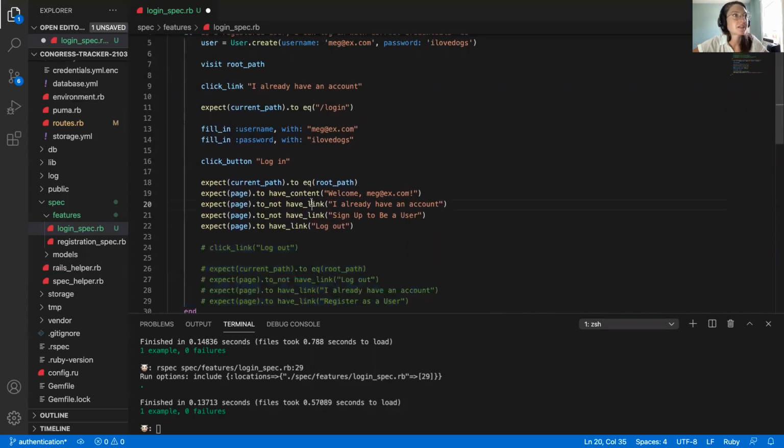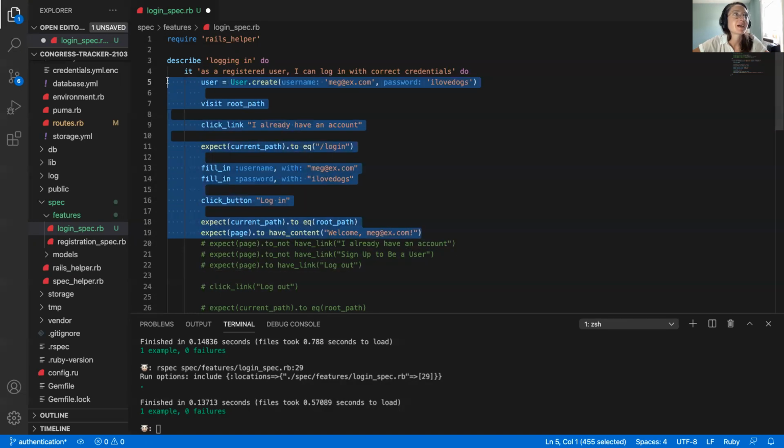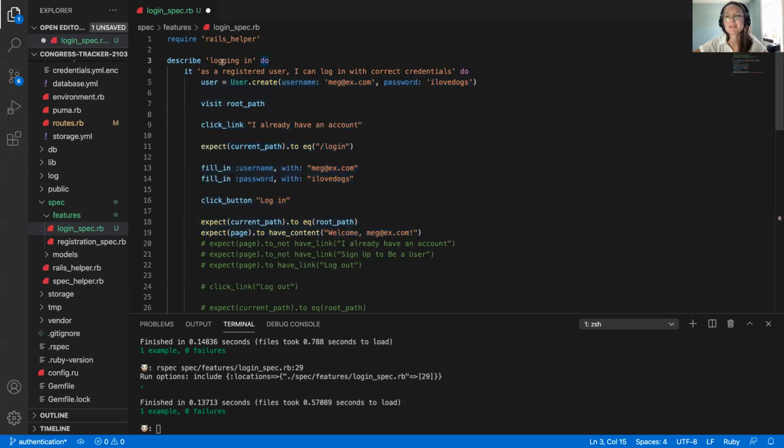I think, let me actually comment out. Let's comment out all of this. Just talk through up until this point. I think this is what your lesson plan had up until just making sure that there was a welcome message. So for logging in, in order to log in a user, you need to have a user created. So we have that on line 5, creating a user.